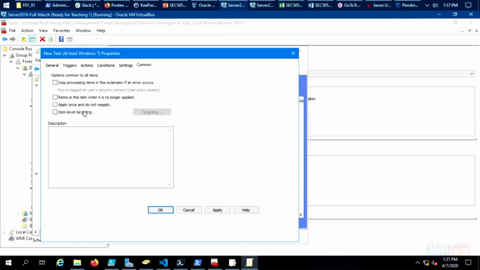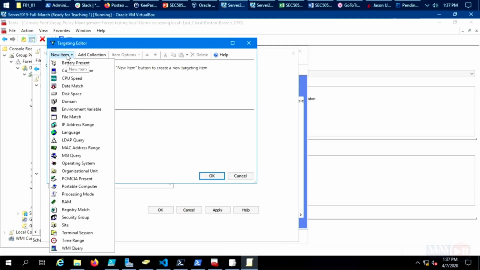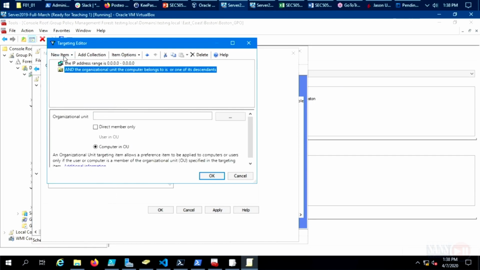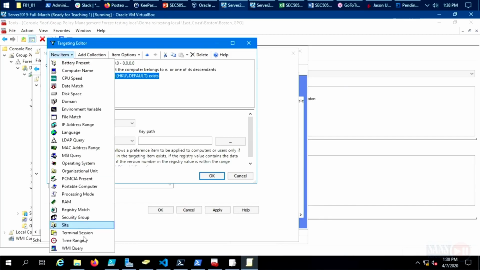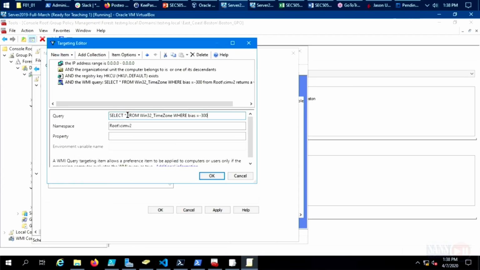And here in the Common tab, I go to Item Level Targeting, I click the Targeting button, and as we saw before, I can now pull down a menu of selection criteria that the machine has to match in order for that GPO preference setting, the scheduled task, to be applied to it. Notice what's at the bottom of the list. It's WMI query. When I select WMI query from the bottom of the list, I can now paste in my query here, and I can use that as one of my additional selection criteria.